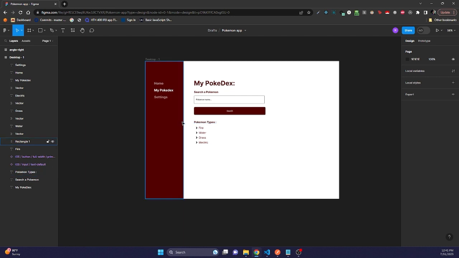And also, I think last time we didn't create the Pokemon types, so we will be creating the Pokemon types for this. So one thing about the navigation is there is home, my Pokedex, and settings, right? As you can see, my Pokedex is active while home and settings are grayed out. When my Pokedex is active, we show my Pokedex content right here. If home is active, then we show home content. And of course, if settings are active, then we show settings content.